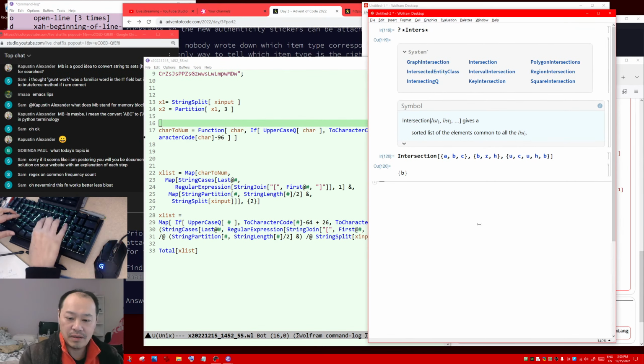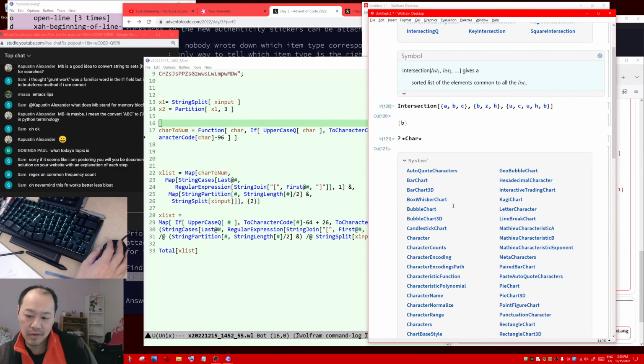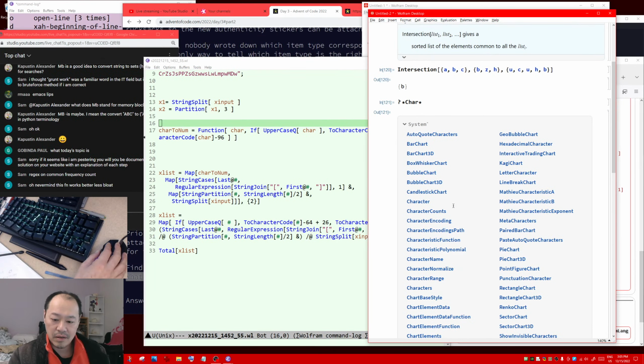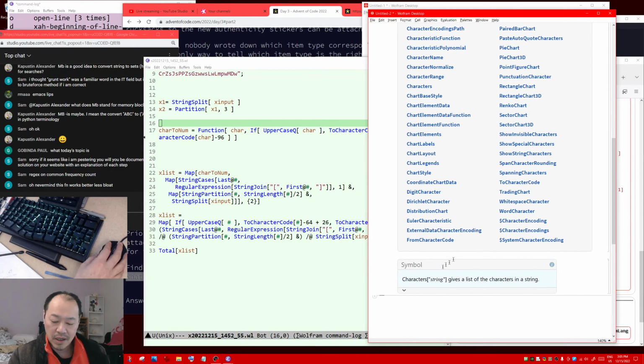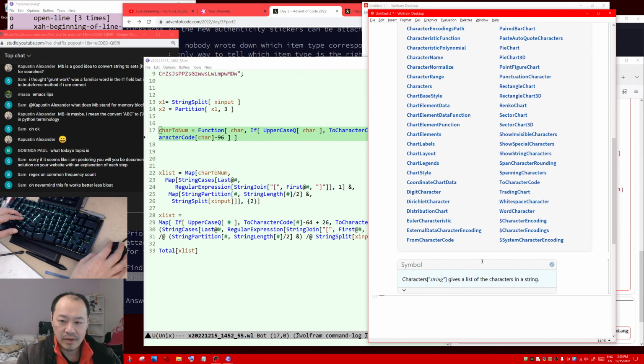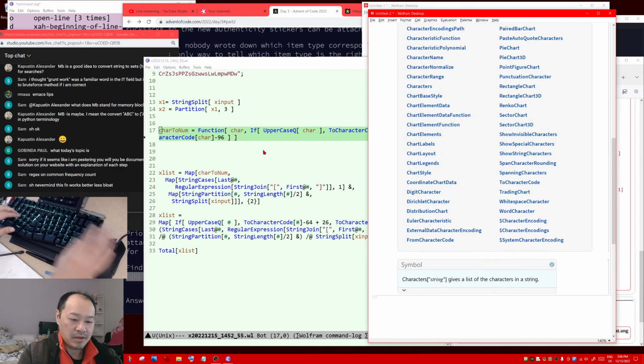So let's see what functions we have for characters. Okay, there's characters. Characters of a string gives a list of characters in a string. Fantastic, that's what we want. So a string becomes a list of characters. Now once we have a list of characters, we can use intersection.